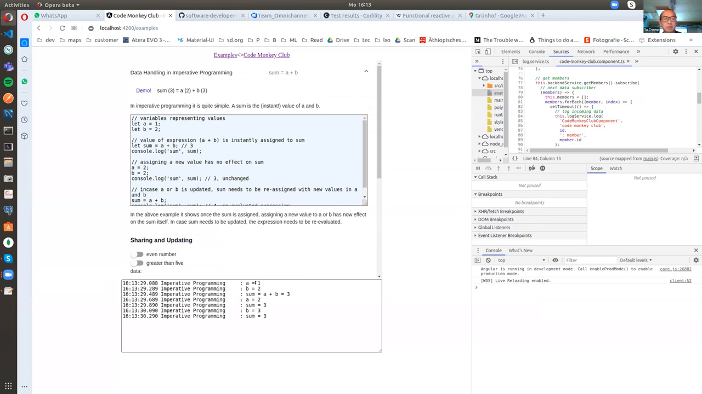Very simple. You all know that A and B each get a value. The sum of A and B is 3. We assign it, and the sum is still 3. No matter what you do, if we assign it to A or B, it keeps the same.